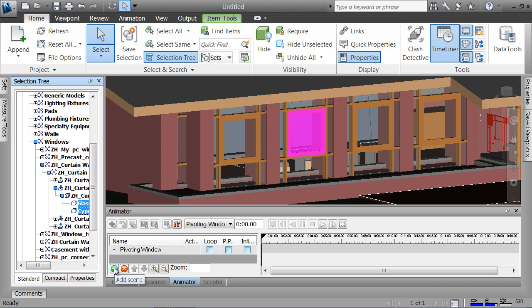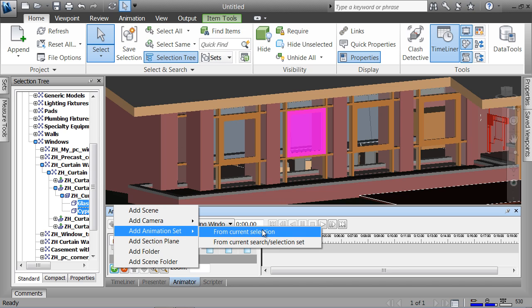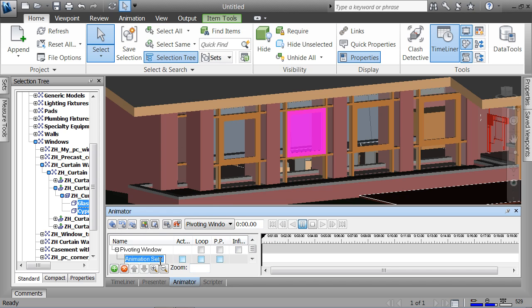Now, when I come down here and say Add Scene, you see that I can say Add the animation set from the current selection. There's many other ways I can do it, but this is the first way I want to show. When I click on that, it creates the grouping of these objects, and I'm going to rename that and call it Window 4 feet, just so I know which one it is. It's these 4 foot square windows, and I'm ready now to start to create the animation.